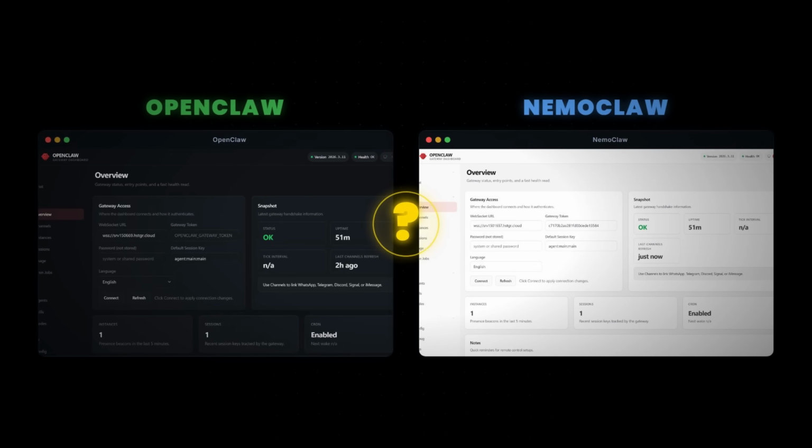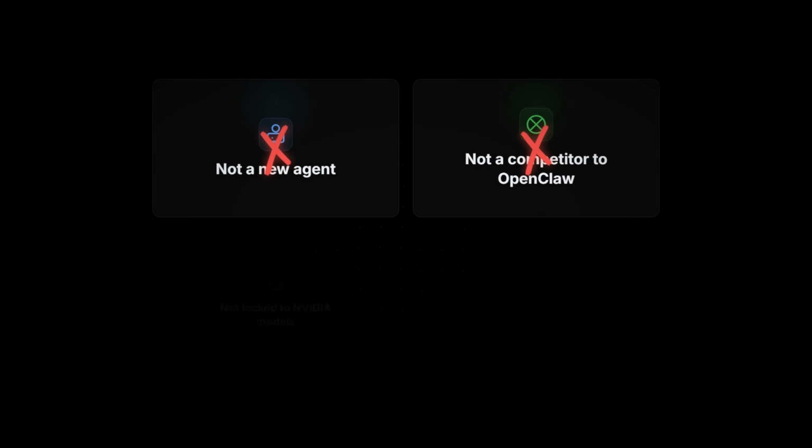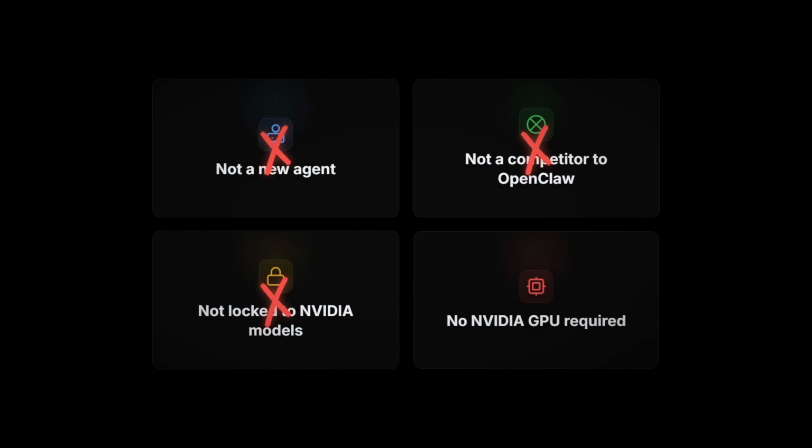We have got both of these running right now. And if you are looking at this wondering what the actual difference is, you are not alone. Most of what's been written about NemoClaw this week is wrong. It's not a new agent. It's not a competitor to OpenClaw. It's not locked to NVIDIA's models. And you don't need an NVIDIA GPU to run it.